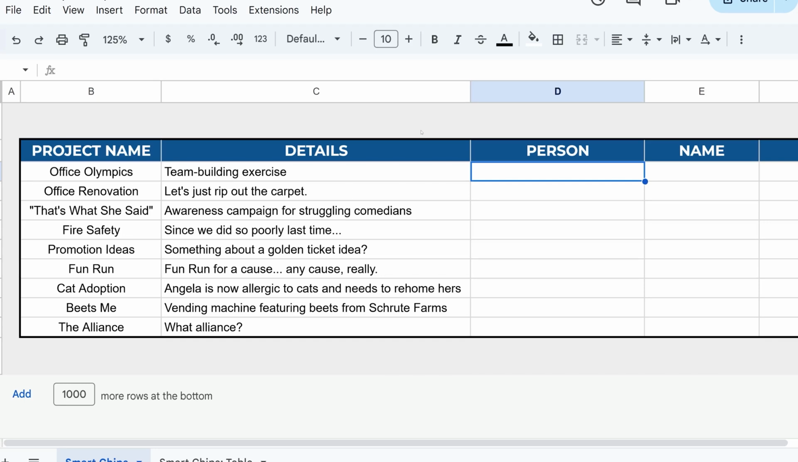So let's take a quick look at People Smart Chips in Google Sheets. So first of all, how do you add them?